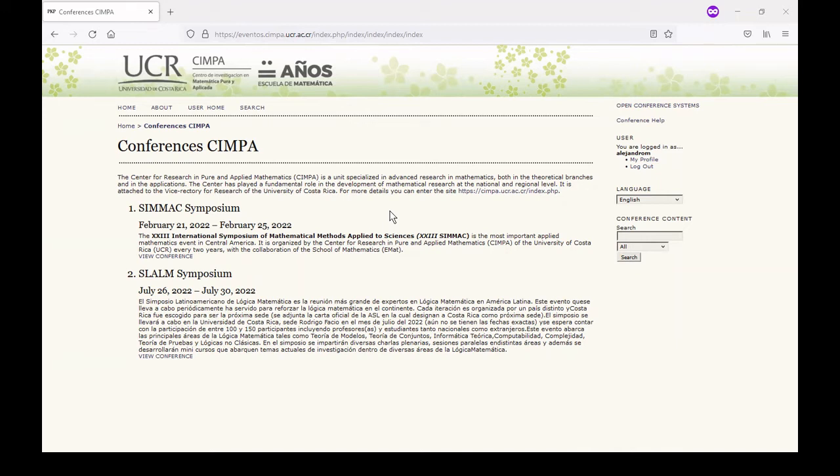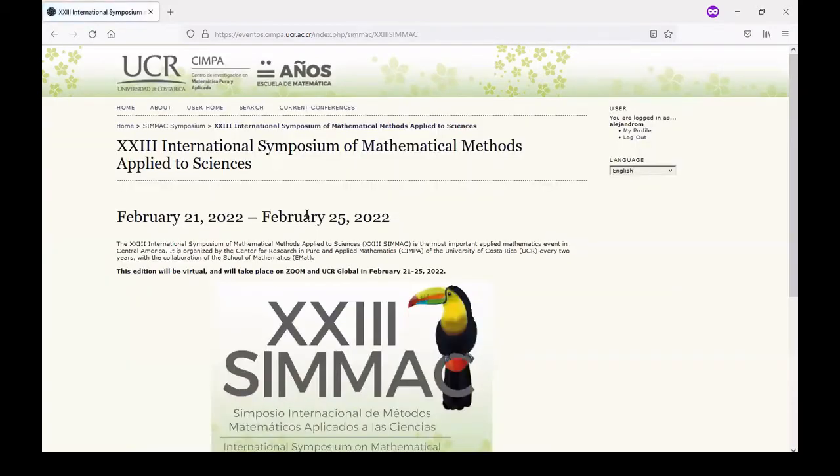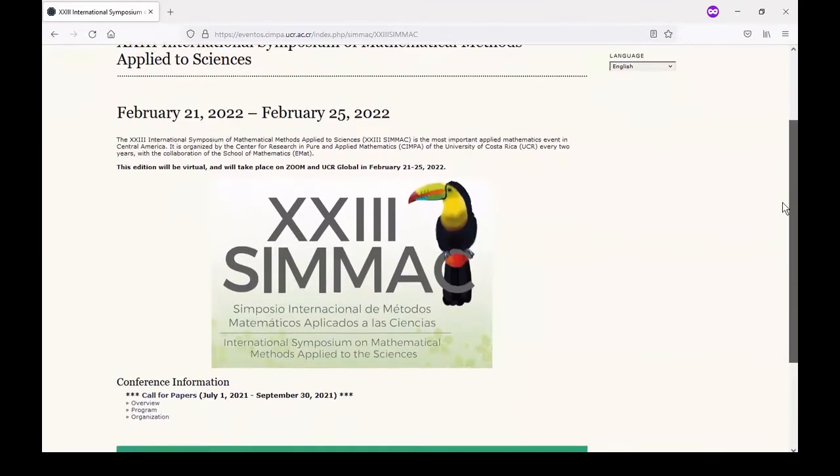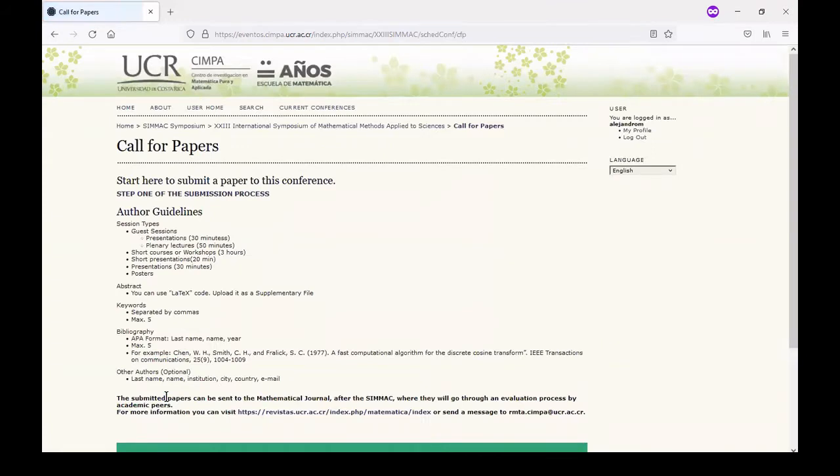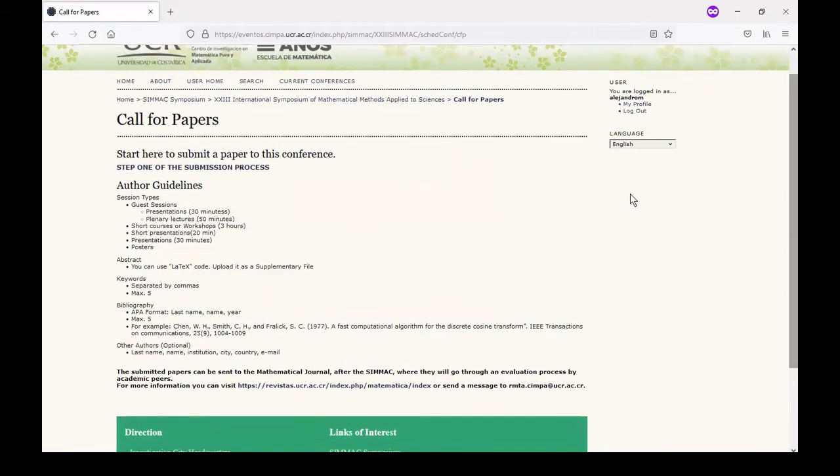To start a submission for the conference system, we have to be logged in as an author for the SIMMAC symposium. We can first view the conference and scroll down to see the conference information, where we can see the link for the call for papers with the specified dates. We can click on it and read some author guidelines.